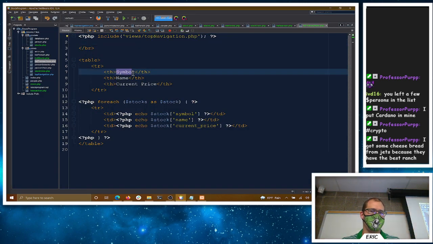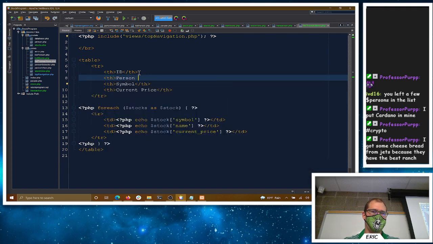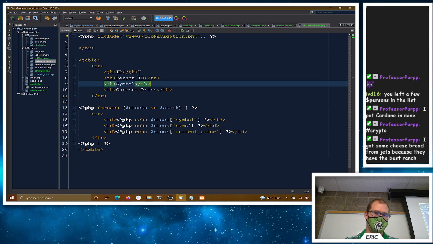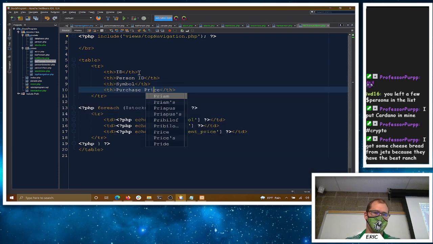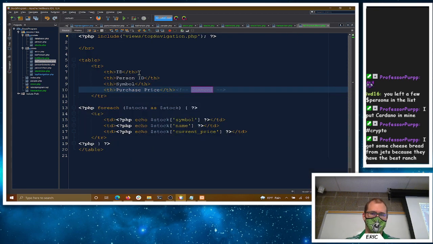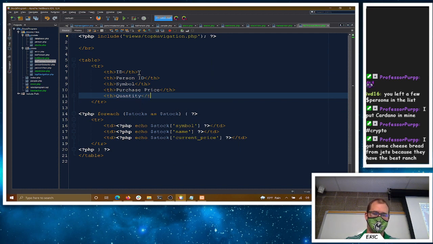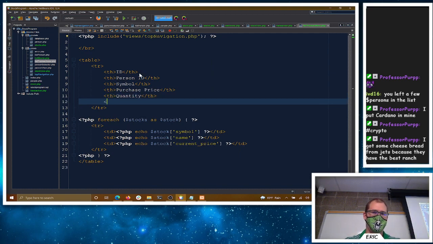Goodness. We have an ID. We have the symbol. Maybe we'll do person ID next. We have the person ID. We have the symbol. We have the purchase price. We have the quantity. Not a comment. The quantity. And we have the date and time, right?